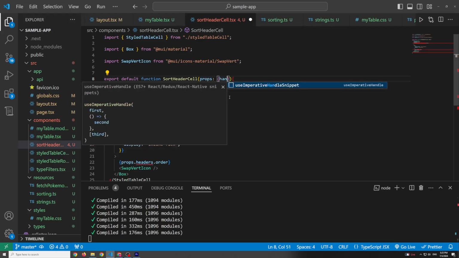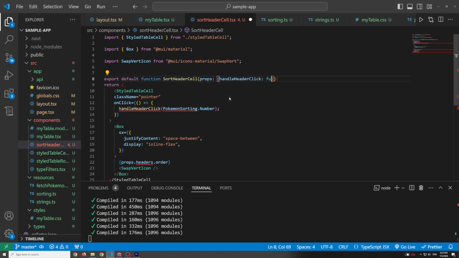We need the handle header click, which is a function. We need the whatever goes here, which is a string or a value of some kind. Well, in this case, it's a number. That's a problem. So we have to make it actually able to be a number or string. So it's going to be text, and we're going to say number or string. We can actually declare it as either of these types, and this needs to be a capital F.